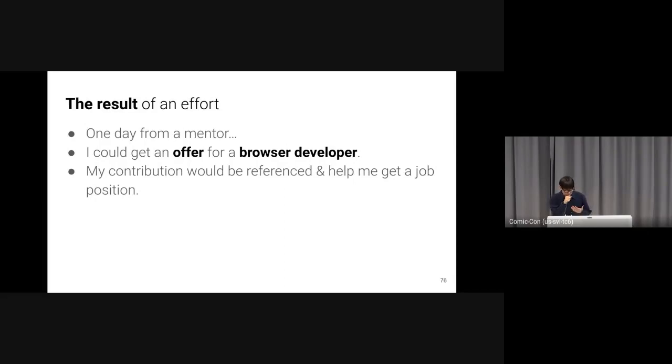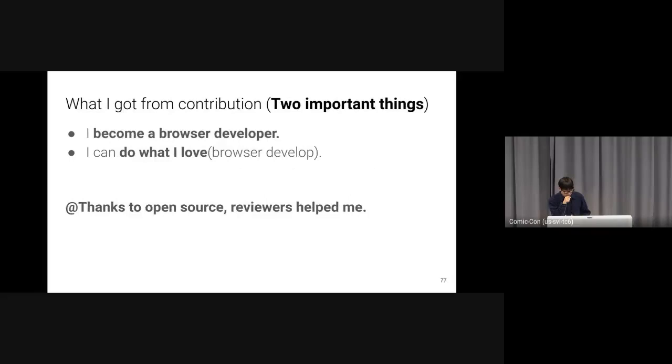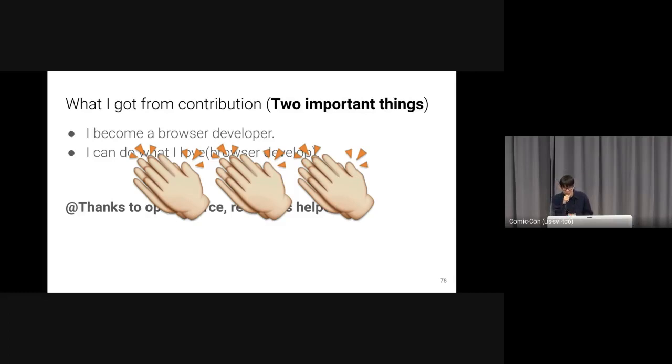As a result of my hard work, I got an offer from my mentor. He suggested I join his browser developer team. Conclusion: I got two things from open source contribution. First, I became a browser developer. Second, I can do what I love. Thank you for listening.